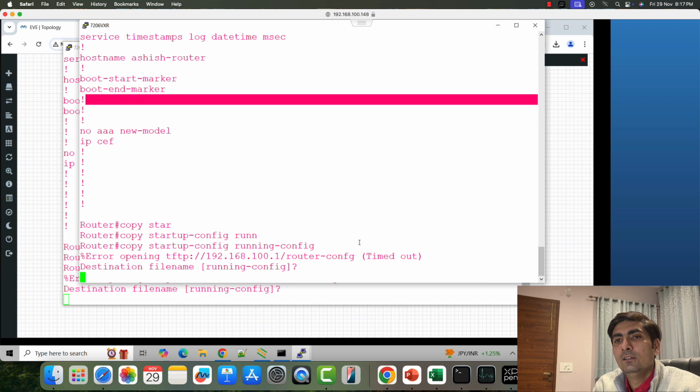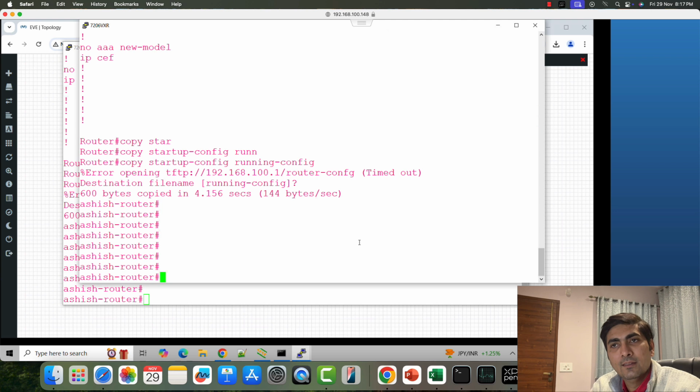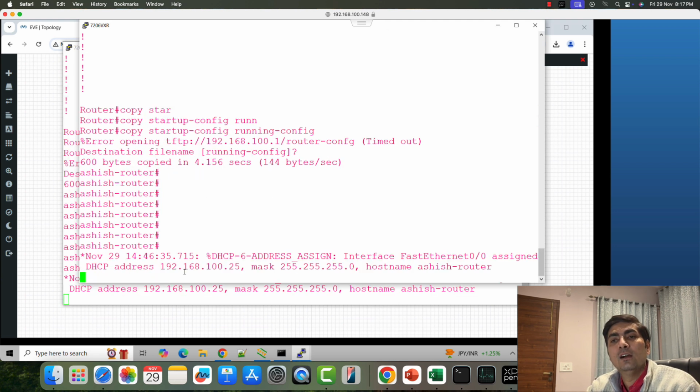You see that now there will be a little disruption, okay, because you are copying the file from NVRAM over to RAM. So if there is any routing change, then of course there will be, right? So see, now the RAM has the latest.